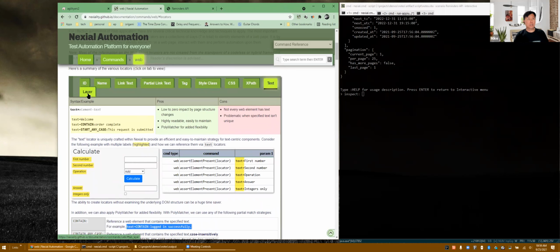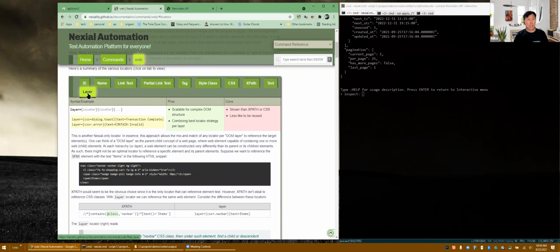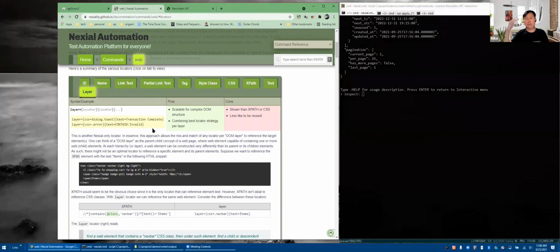Another one is called layers. So this is a pretty new feature in Nexial. And the idea is to let you describe your elements in their hierarchy, but at every level of the hierarchy, you can use a different kind of locator, right? So in this one hierarchy, I'm using that locator. In the next hierarchy, I'm using that locator. And you can kind of mix and match. That way you can maybe find the most optimal locator per hierarchy of your element, right? So let's say you want to go to the table.